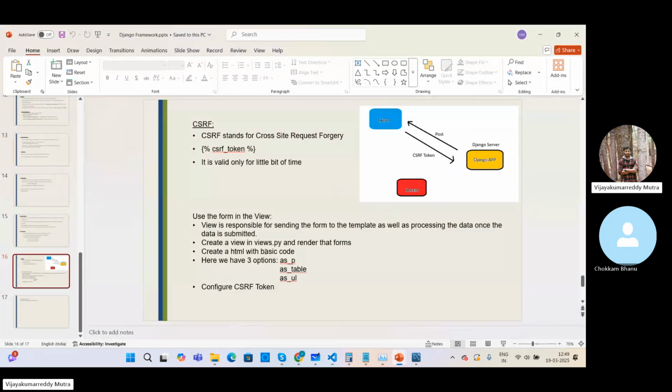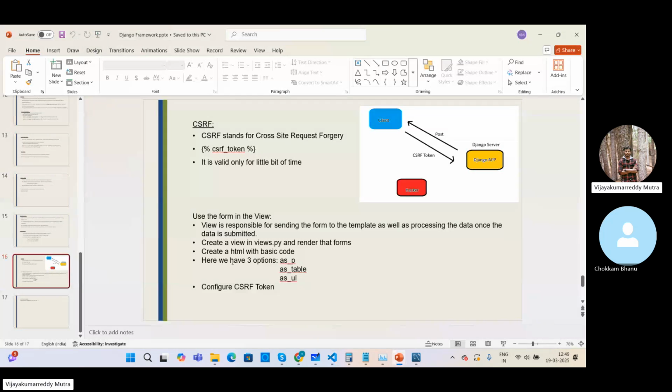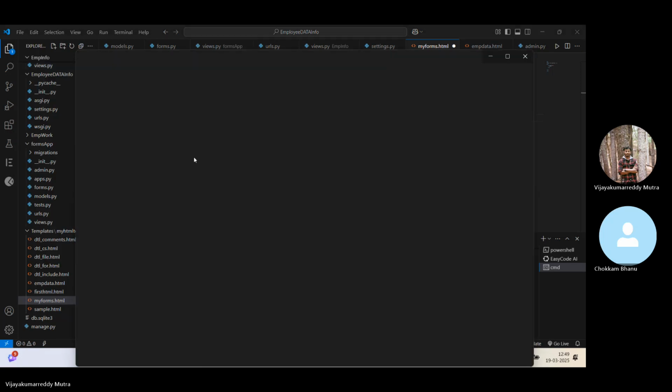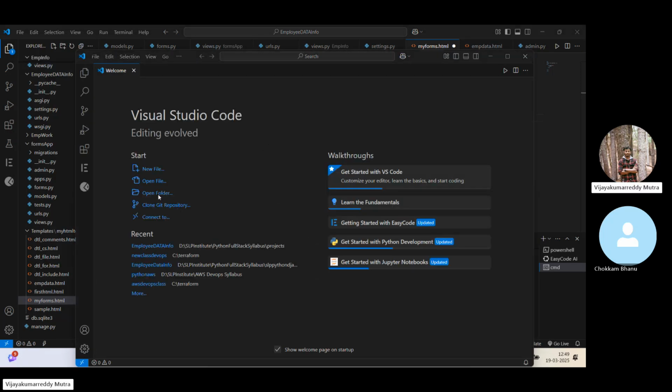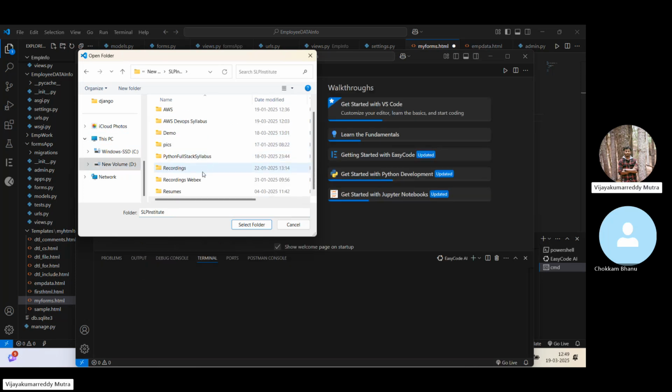Now create the basic HTML code, and here we have to create the form tag. If you don't create this form tag, it won't create anything. So we simply open this form tag, and here we have three options: as paragraph, as table, as UL. Here I think after this one, where I need to give exactly this. Can I open my previous project, guys, where I practiced that time?